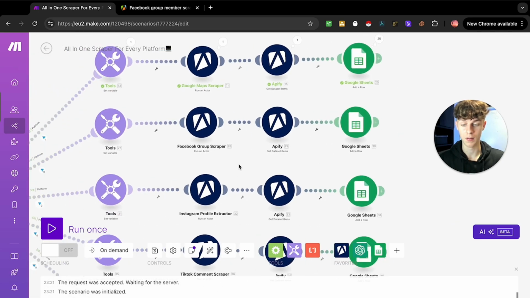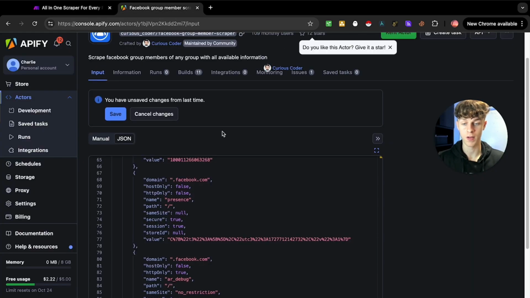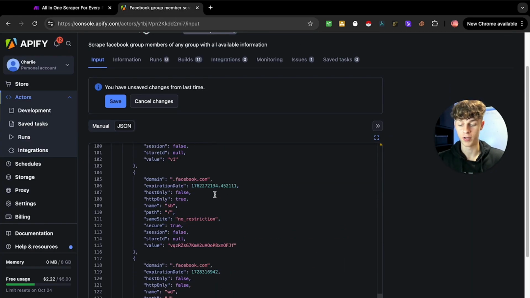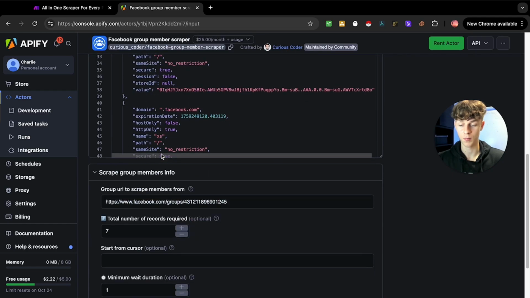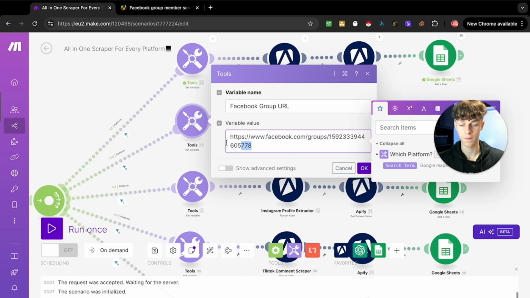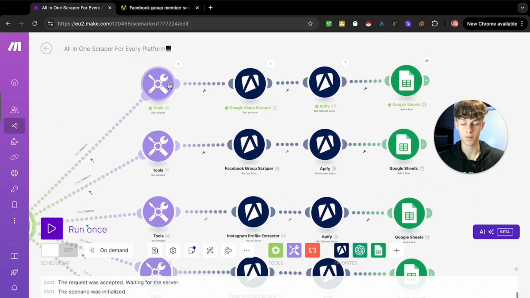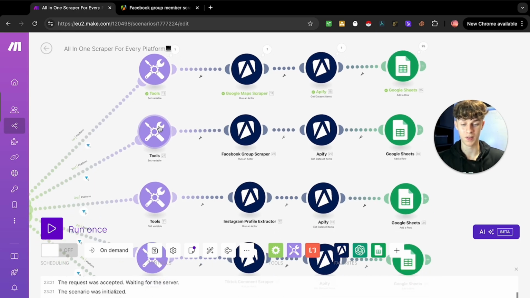In this case, this scraper, I believe, okay, it's $25, but I think you can get a few members for free. So at least that's somewhat decent. And just make sure you obviously change the Facebook URL right here. You can follow the Google Maps process we did, because it's very similar for all of these.